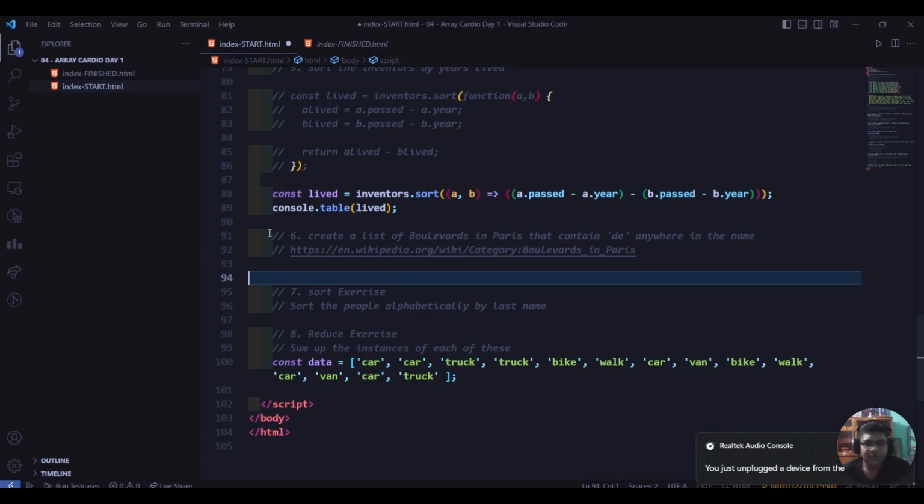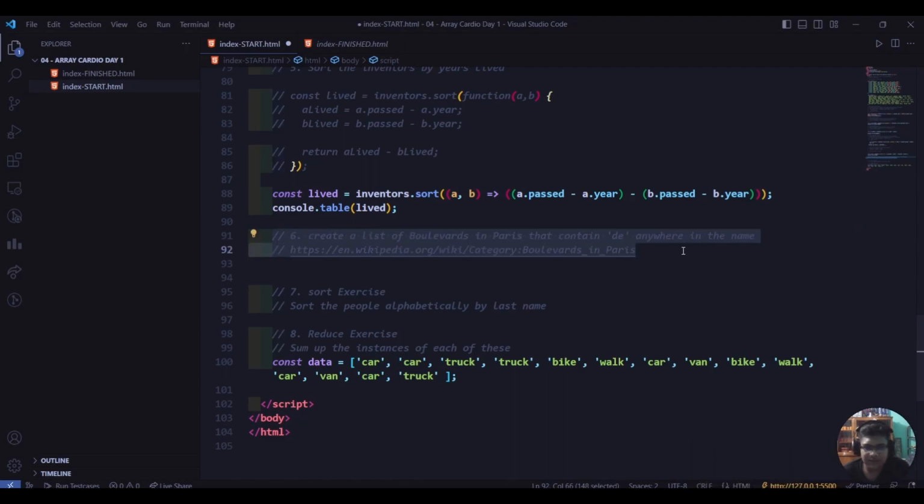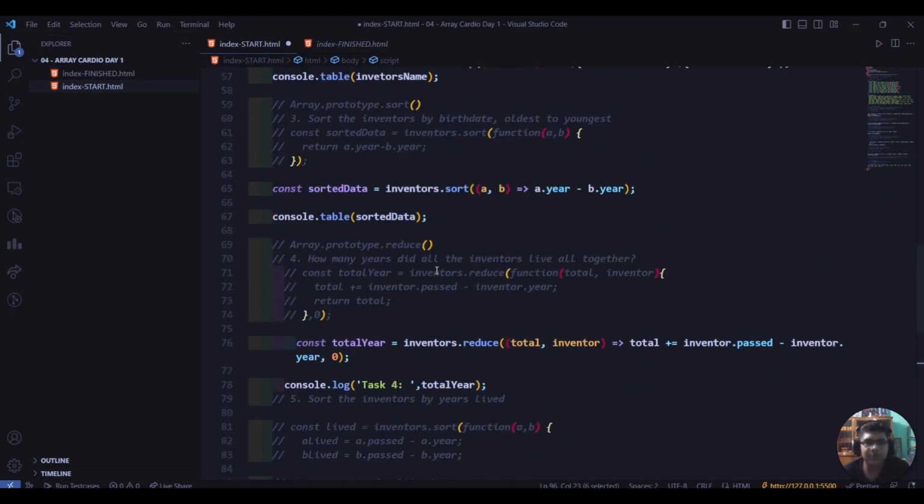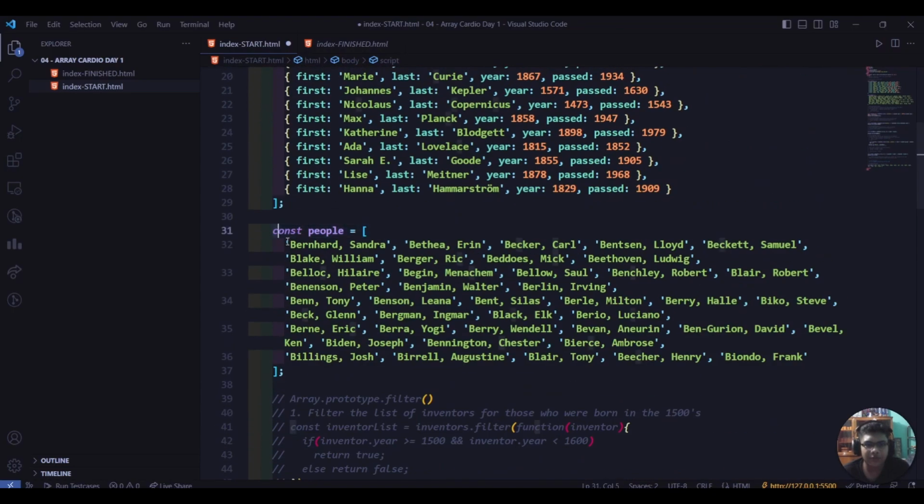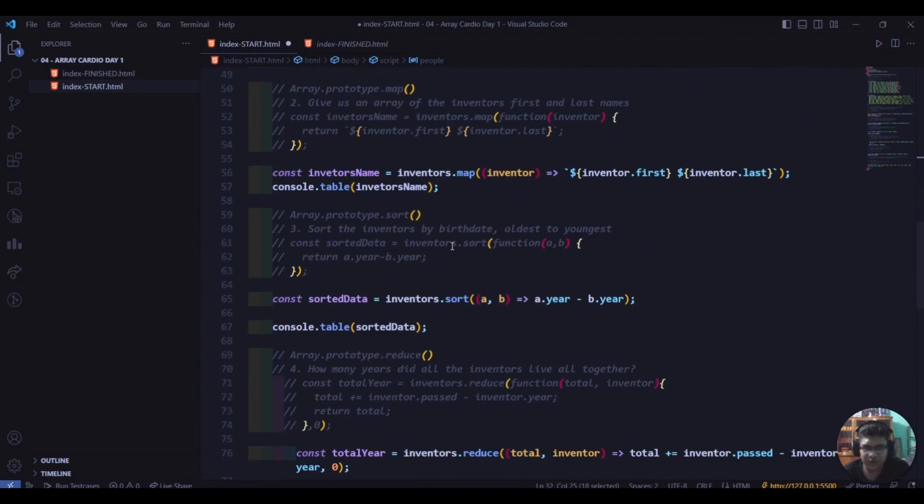So let's see task 6, but in task 6 we have to visit a website and list something from this. So I'm skipping task 6, I will do it later. Let's do task 7. What it says is, sort the people alphabetically by last name. People means the people array we have here. So we have to sort these names using the last name.